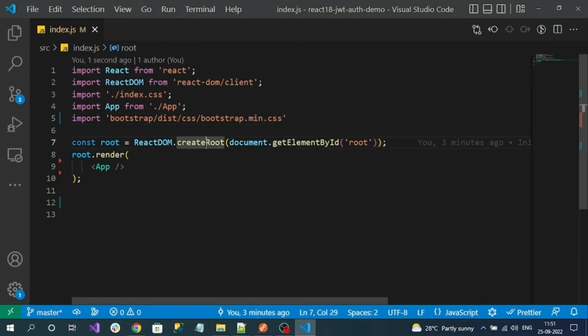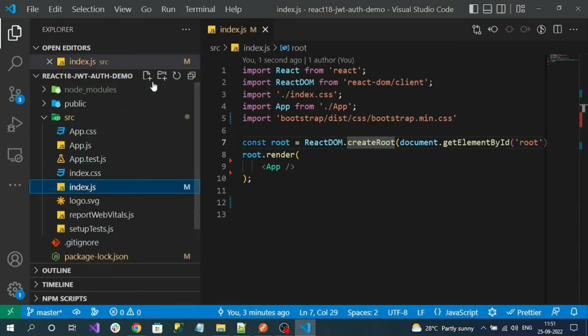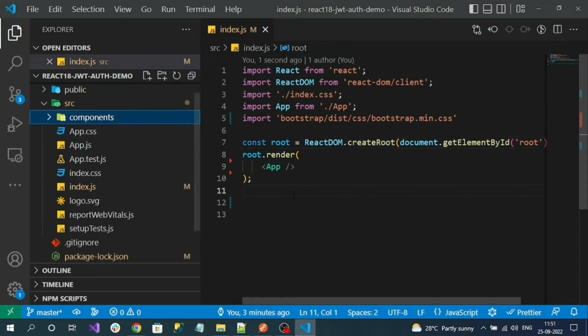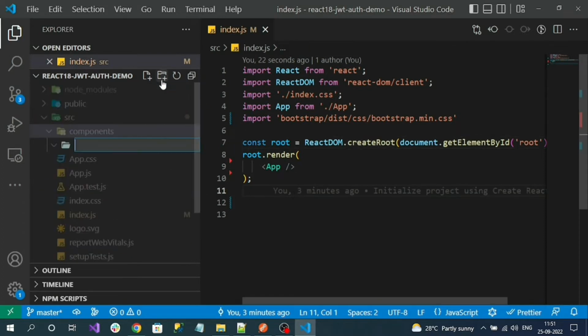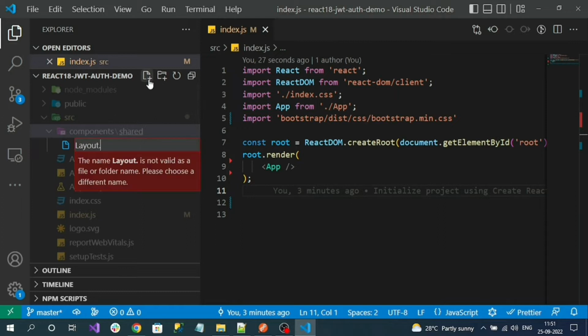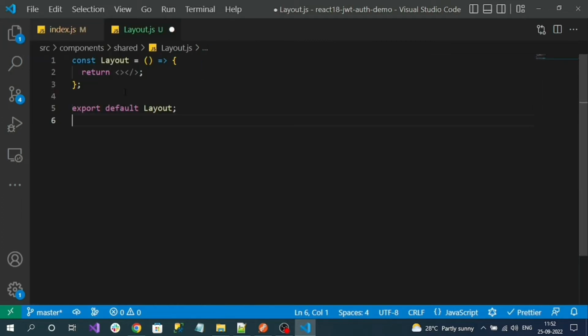Now let me create a React component like Layout. In that layout I will have common UI logic like the menu. For that, let me create a folder inside of src called components, and one more folder inside of it called shared, and inside of it let me create a React component called layout.js. So here is our layout.